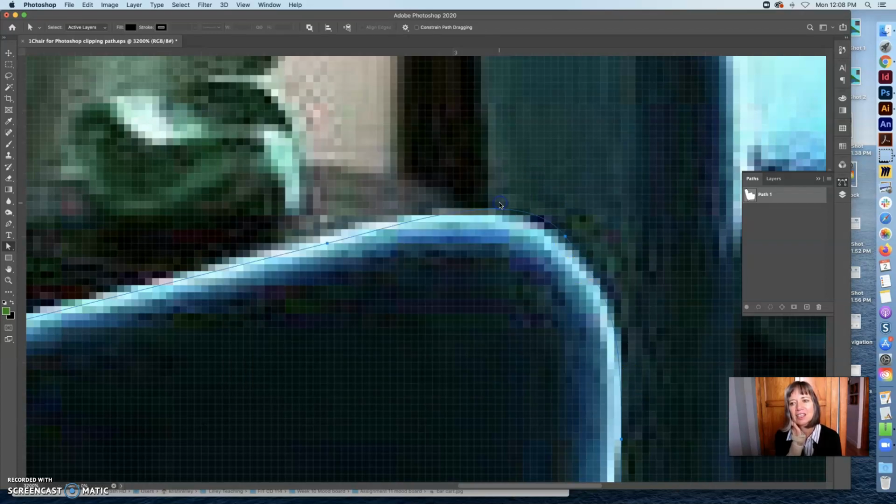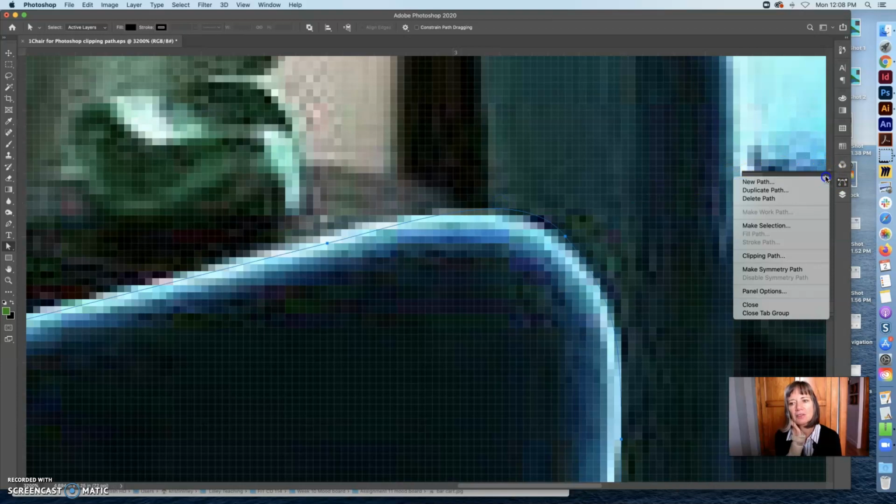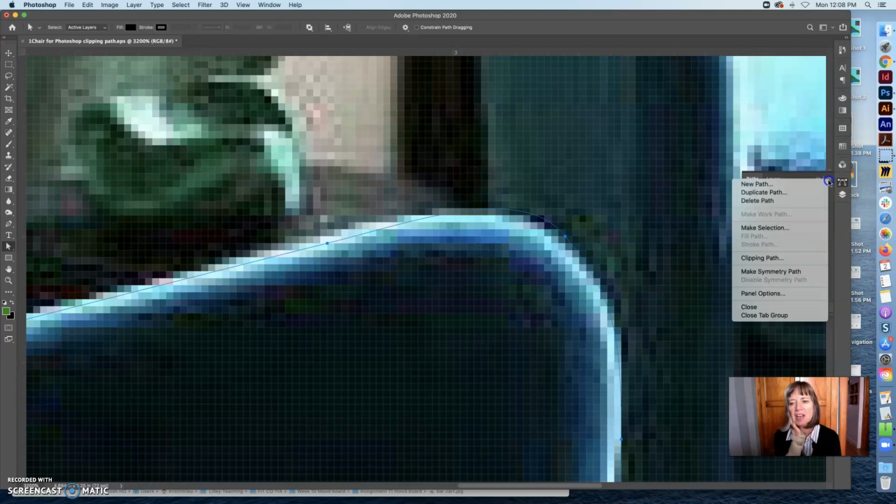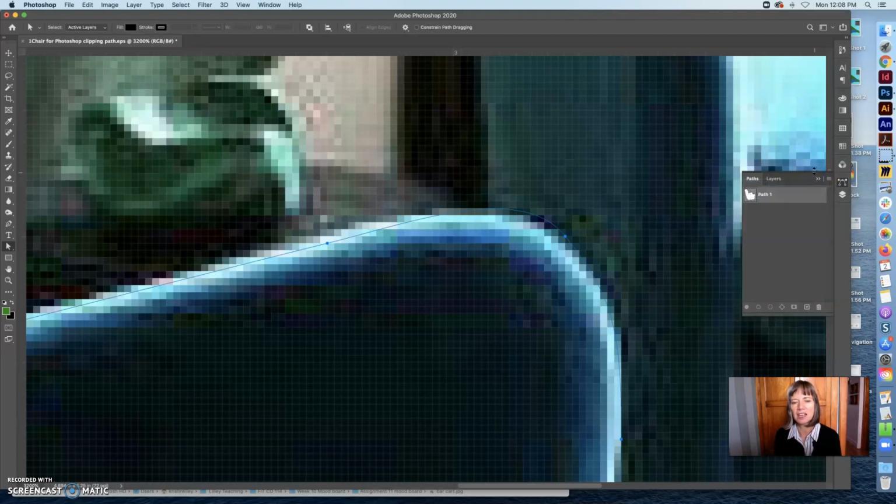Okay, so again, you are going to be saving your path. It says new path right now, but once you've done something, it's a little bit different. So you're going to save your path and you're going to name it, and then you're going to go back into the hamburger and you're going to hit clipping path and select that path and give it a flatness of 2, and then you save your file as an EPS Photoshop file.